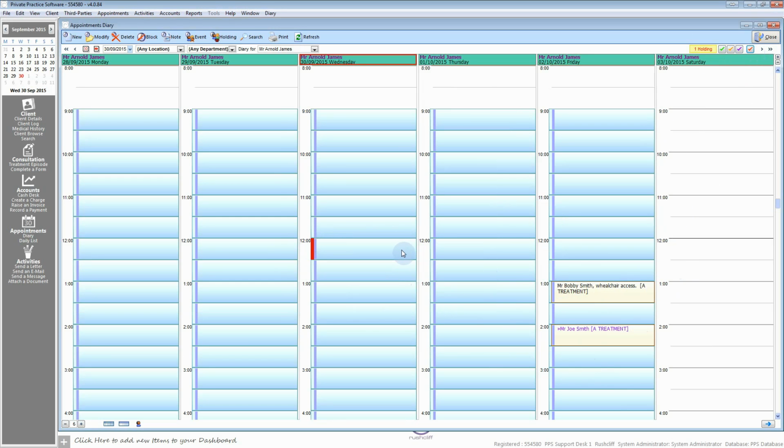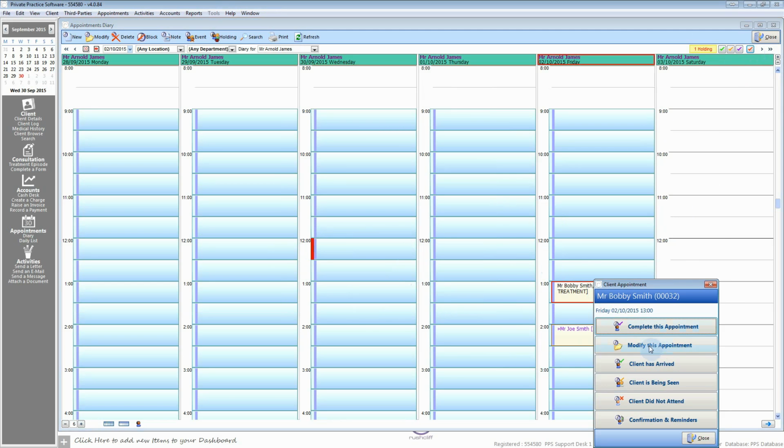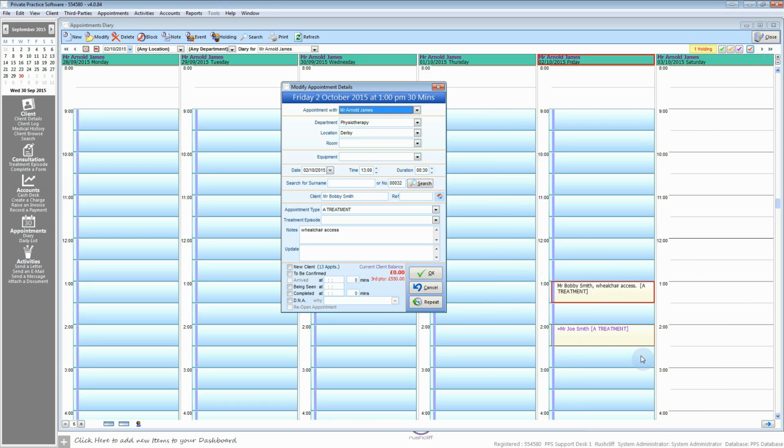So using those tick boxes to mark different statuses really allows you to have a good handle on your diary and manage your appointments from start to finish. If for any reason you did need to modify an appointment, you can do so by double-clicking on the appointment and choosing Modify, so it's a second option down.